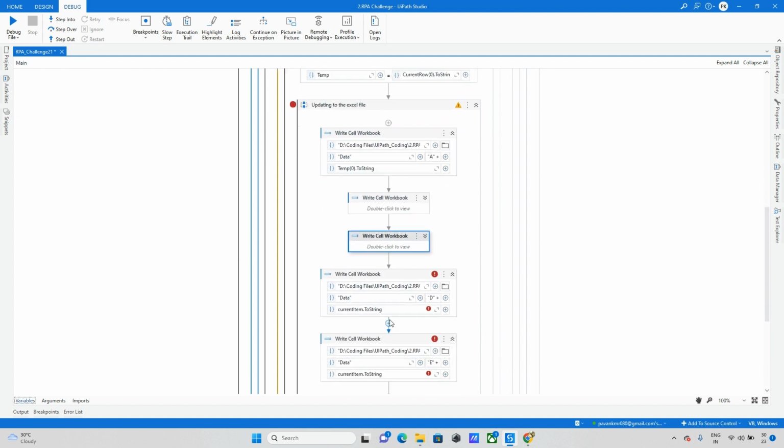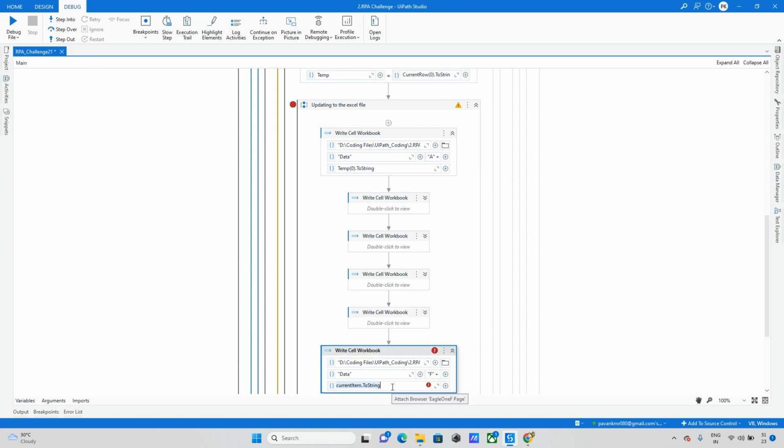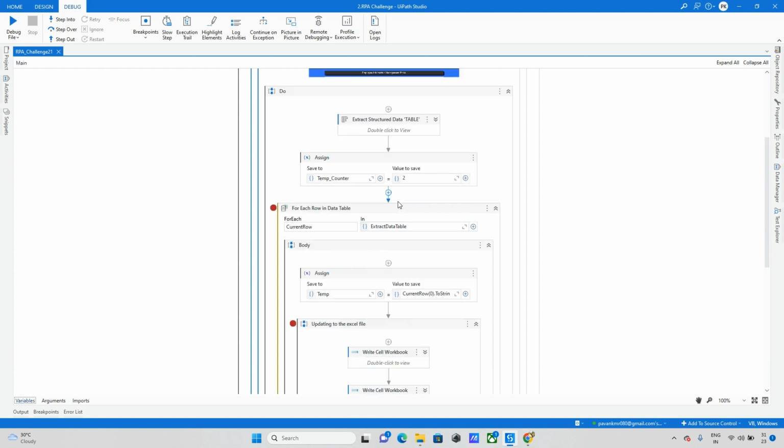And 3 and so on. We need to do like that. This is for the 3. This is for the 4, and this is for the 5. Okay, totally we have 6. Index will start from the 0. So that's it. Now, where is the temp counter?